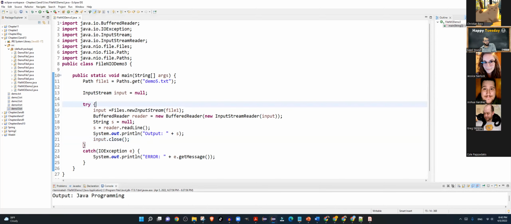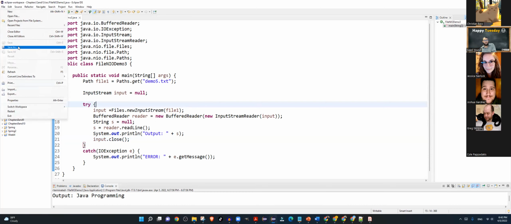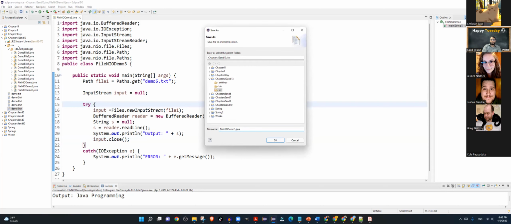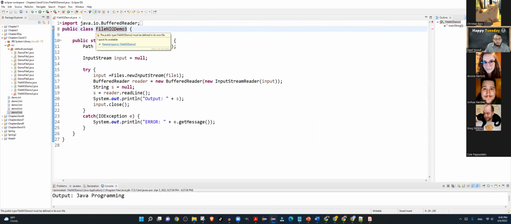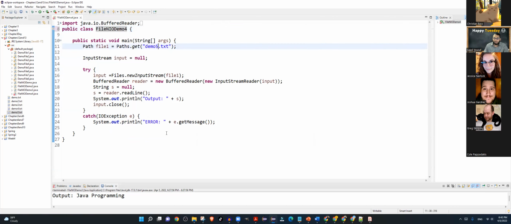Now, our next step would be to read multiple lines because we're only reading one line in this example. So let's save this one as demo4.java. Now, instead of reading demo5, let me read demo because demo has multiple lines. So that's why I'm changing my file to demo.